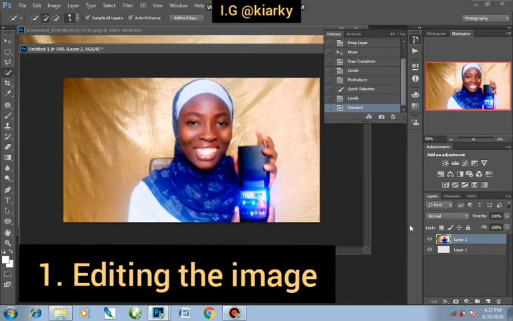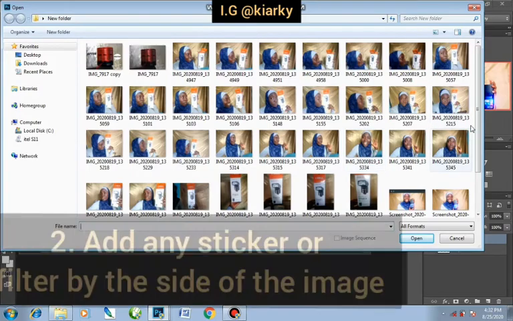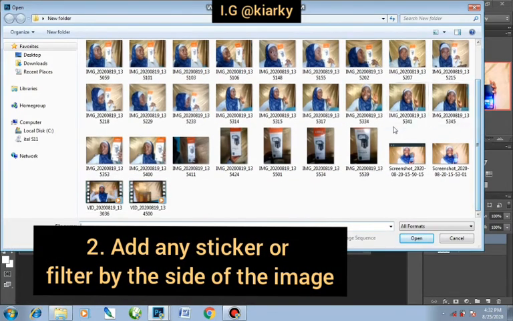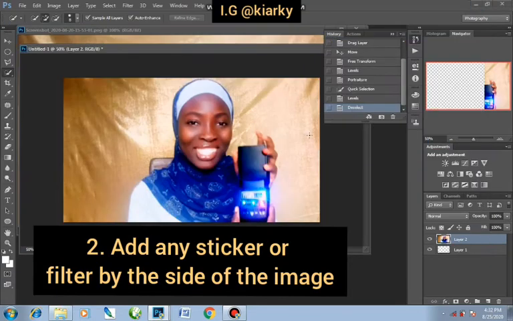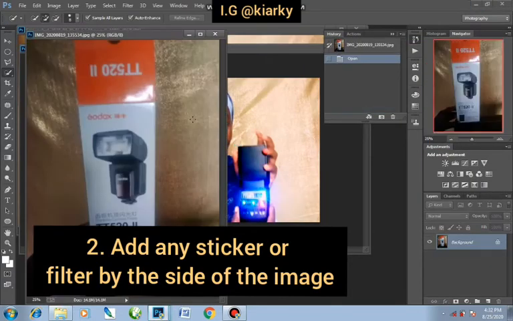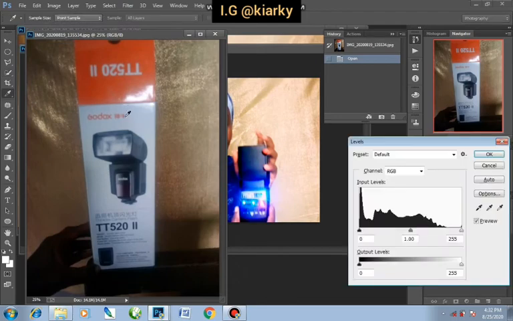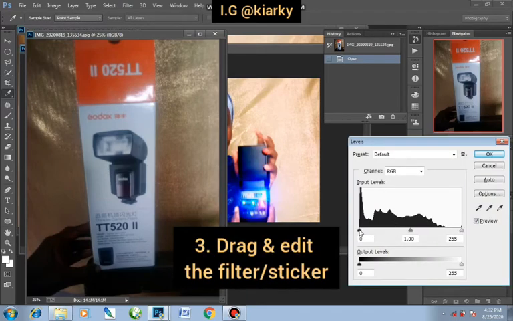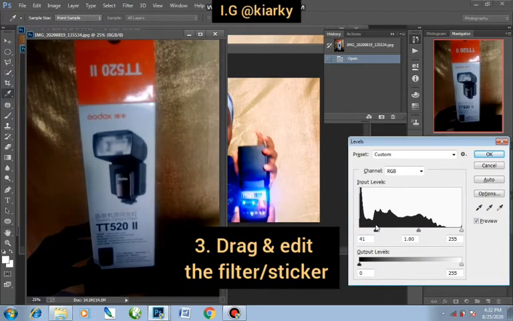That's all. Now the next thing to do after editing the image is to add some filters. If you know you have stickers or filters you want to add for the object, depending on the thumbnail you are creating, whether it's an unboxing video or something else, just try and add some kind of filters or additional stickers to the thumbnail to make it pop out.